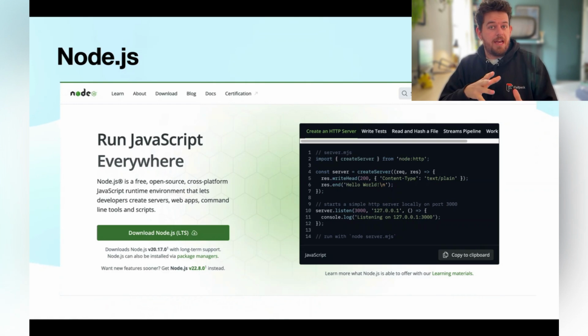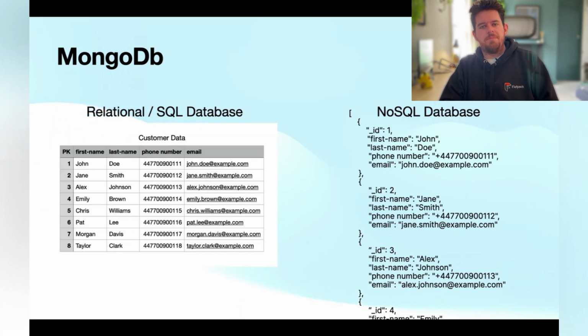Now, you should have already had this downloaded. And if you don't, go and have a look at the how to install Node.js lesson in the React module. So next up, we're going to be looking at MongoDB.